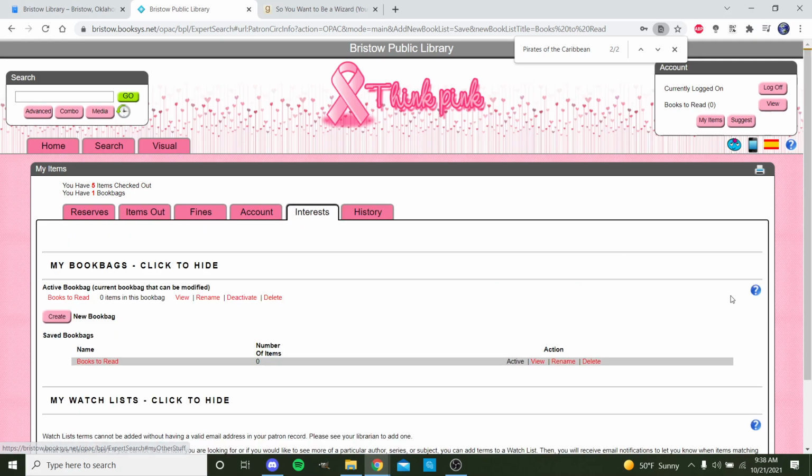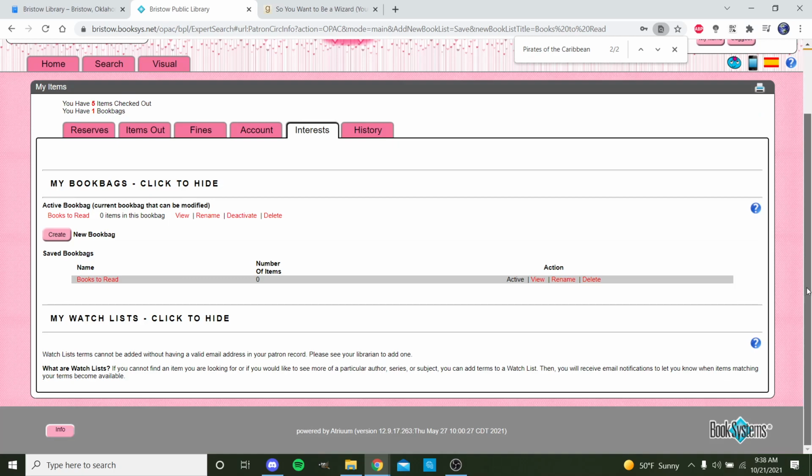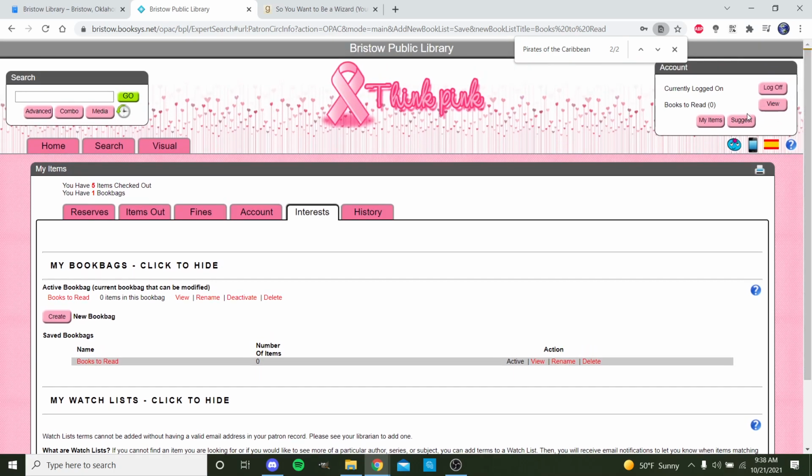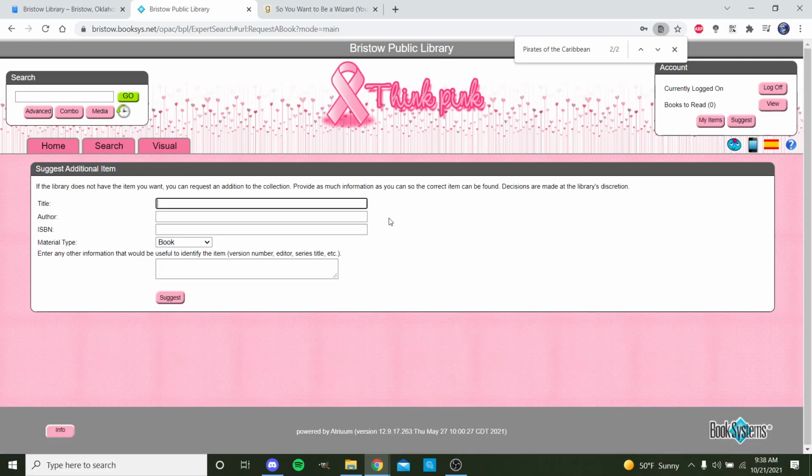Now, if you go up here to suggest, you can actually suggest a book or movie or whatever to us. Like, say you have a book that we don't have, you can't find in our system. Then you can type it up here and we can actually look for it. And if we really don't have it in the library, then we can see if we can order it.